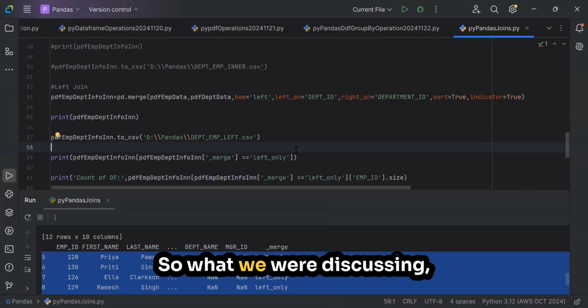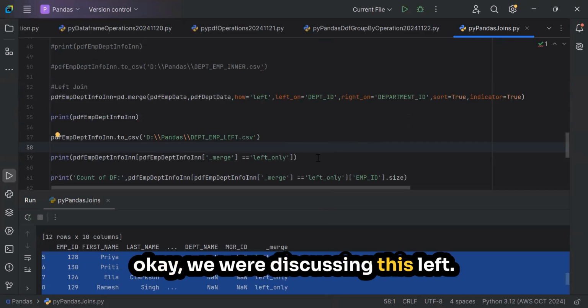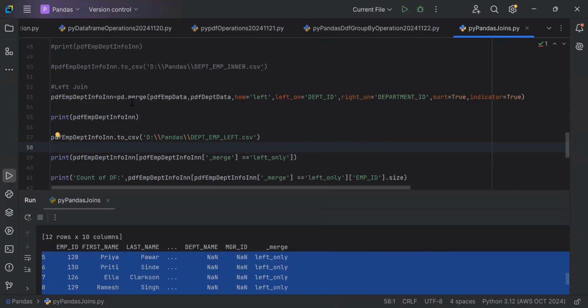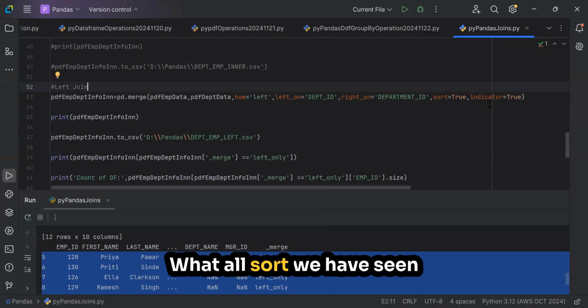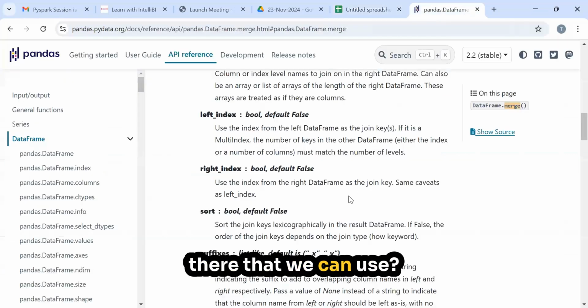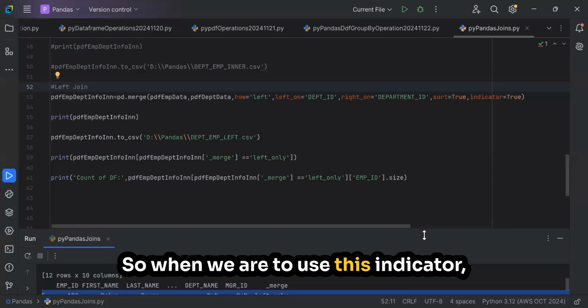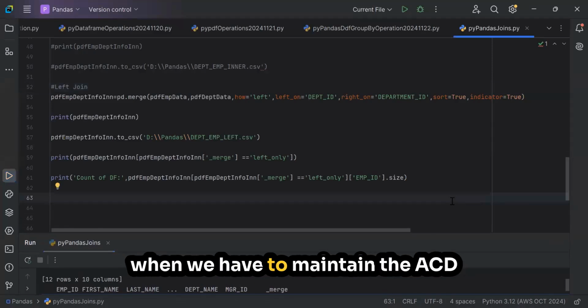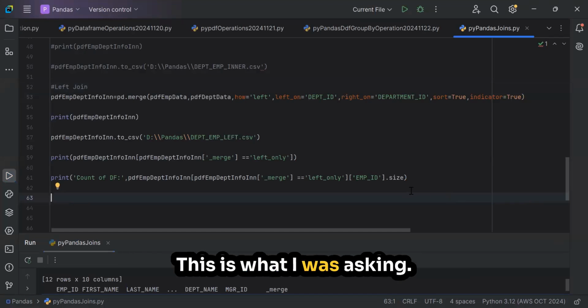Okay, so what were we discussing? We were discussing this left. Okay, yeah. Similarly, what sort we have seen, indicator we have seen, what all parameters are there that we can use? So when we have to maintain the SCD types, at that time it is useful, right? Yeah, correct, this is what I was asking.